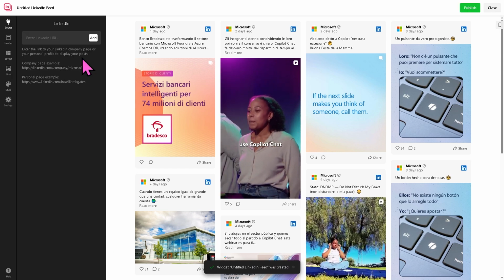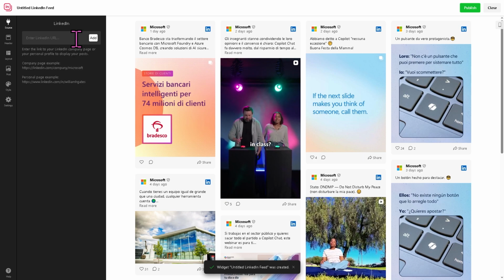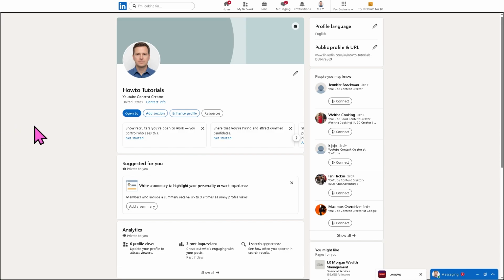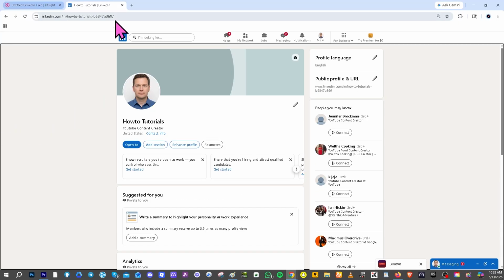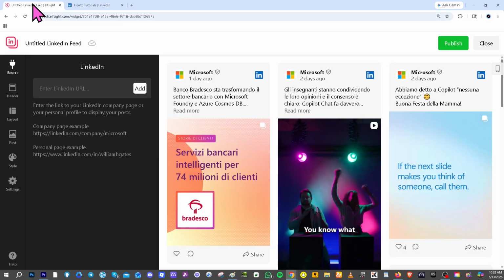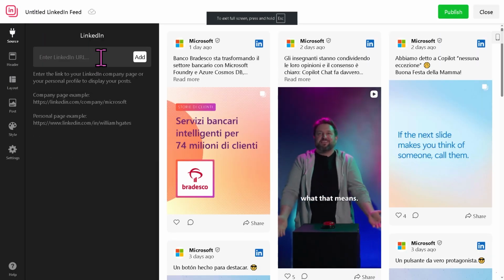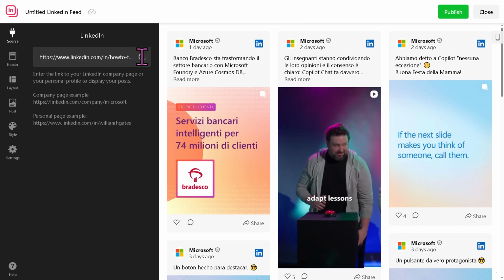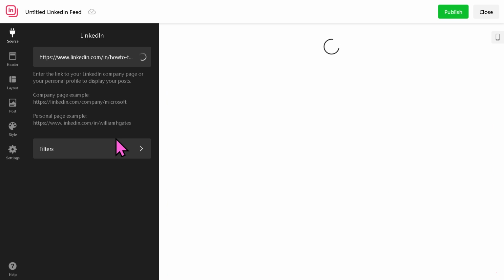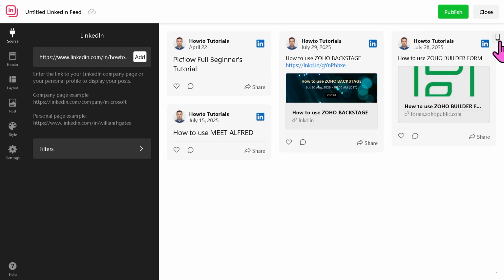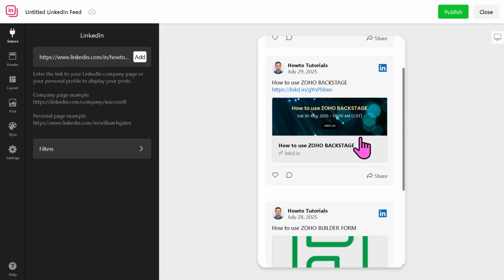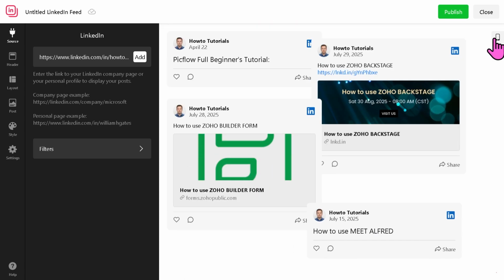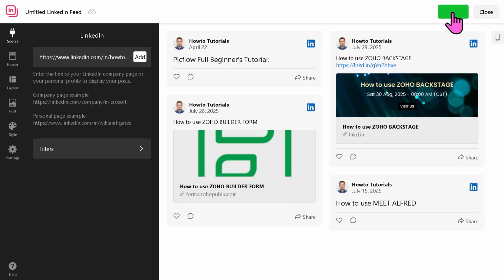What will happen is you need to enter your LinkedIn URL. Okay, so I need to log into my LinkedIn profile. I'm going to copy the URL and quickly switch back to Elfsight and enter that URL. I'm going to add it, and just like that, we have successfully integrated our LinkedIn account to the LinkedIn feed here in Elfsight. Now you can check the responsiveness by clicking the mobile view or the desktop view. Once you're happy with the result, click the publish button.